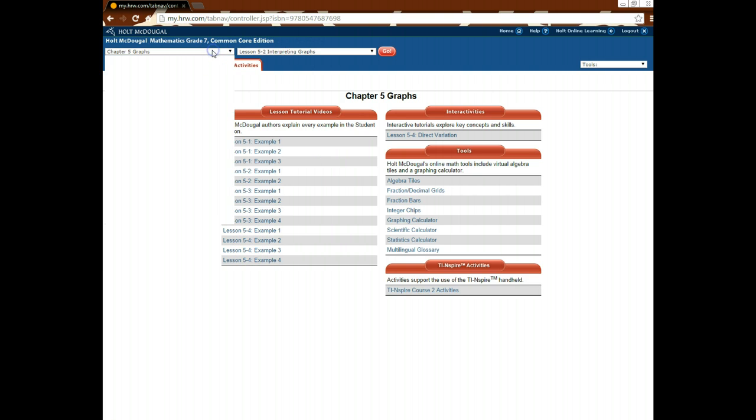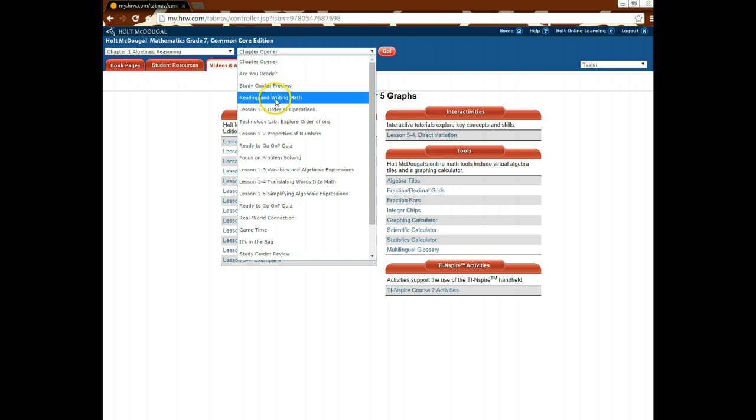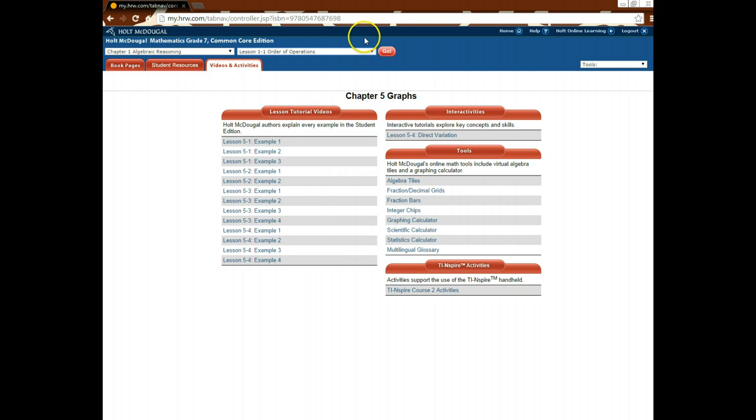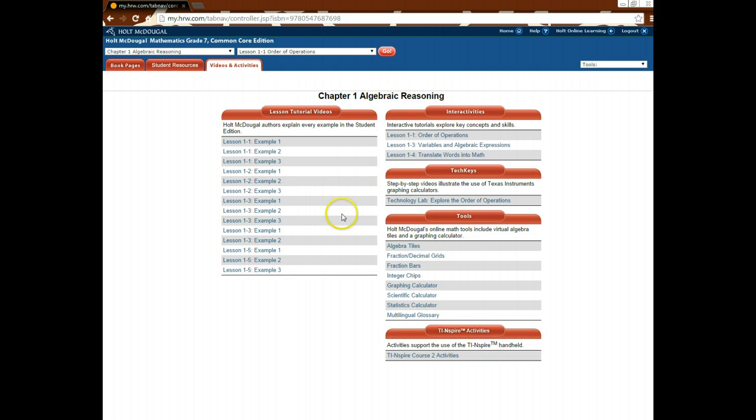Also in each chapter, let's go ahead and go back to chapter 1, there are different interactives, so things that you can do to go ahead and practice concepts and further solidify them. So for example, here's interactive tutorials for different parts of this chapter.